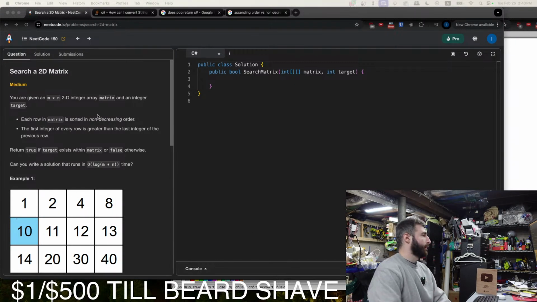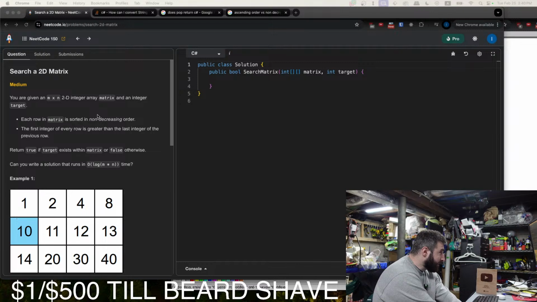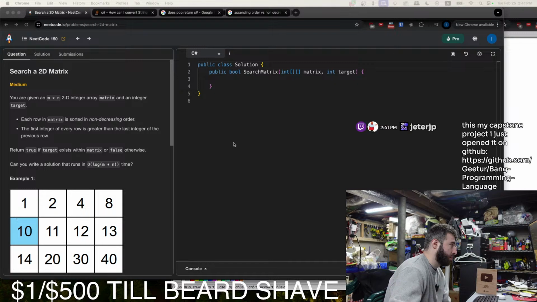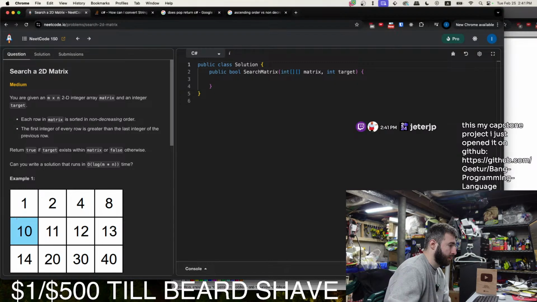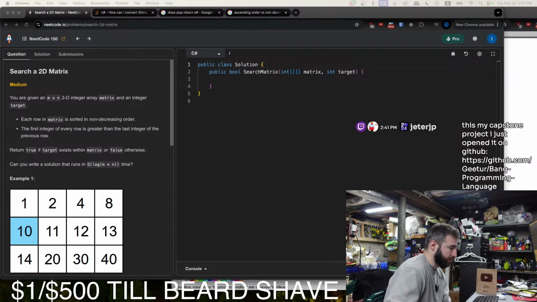You are given an m by n 2D integer array matrix and an integer target. Each row in matrix, excuse me, is sorted in non-decreasing order. So we can have duplicates in this array, but we know that it goes up instead of down.